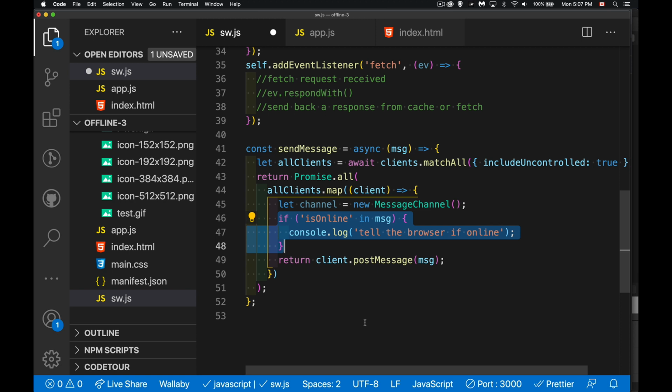This is a standard, hey, I'm going to send a message to all the browsers that are connected to me right now to tell them something. I'm going to send some data object off to the browser. And I'm looking in my message to see if there's a property called isOnline. If there is, I'm going to write out the message in the console saying, yep, tell the browser whether or not we're online. This will have a true or false in it.